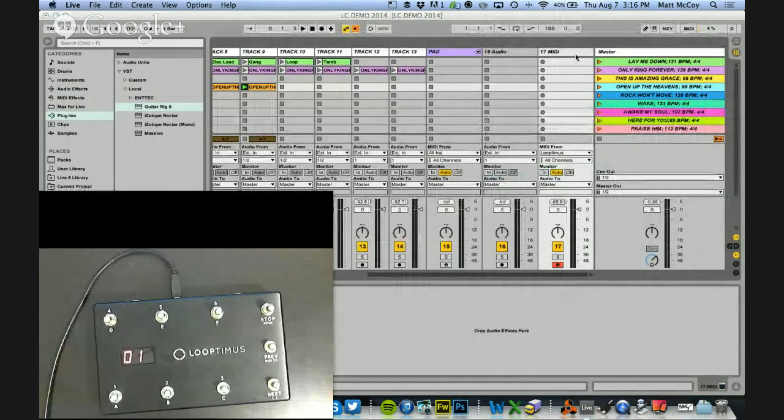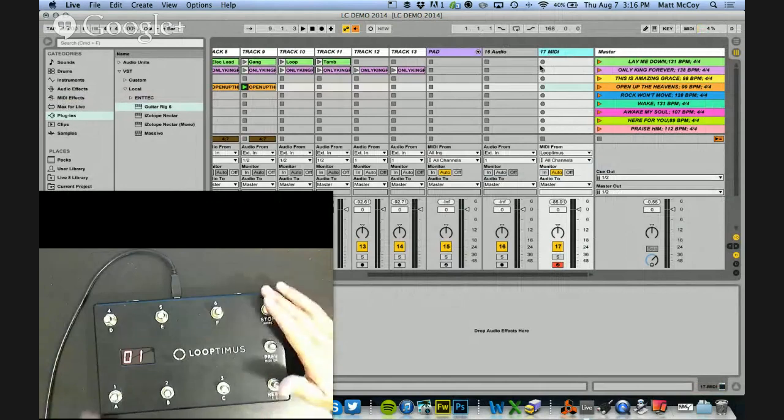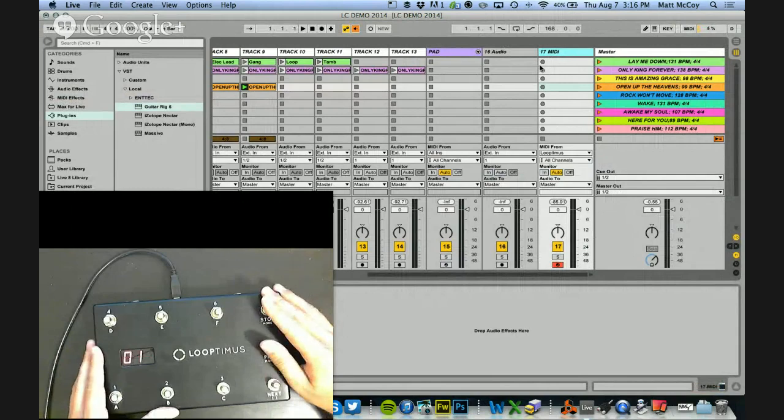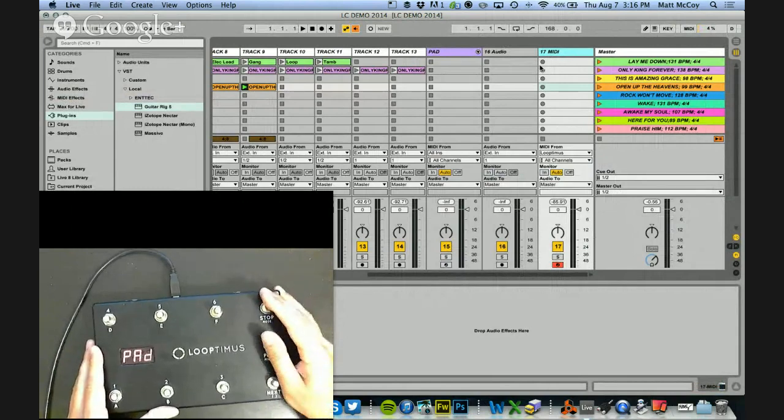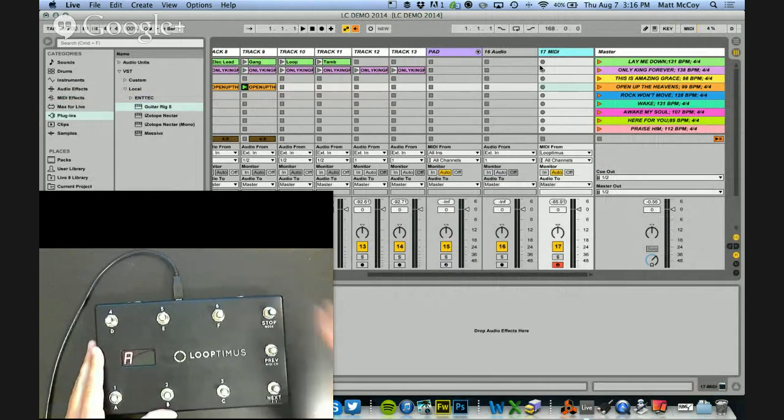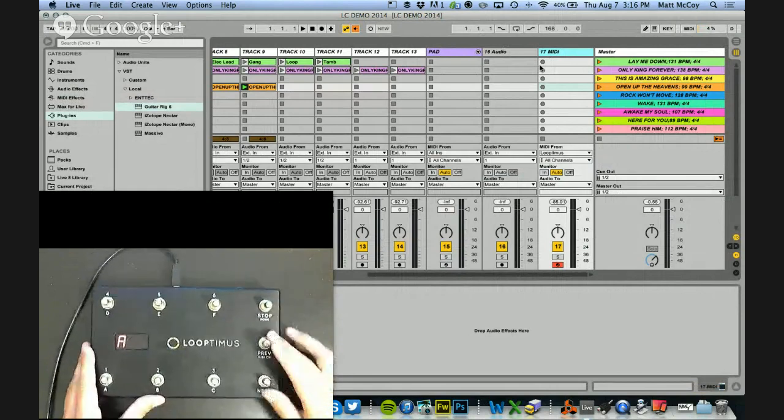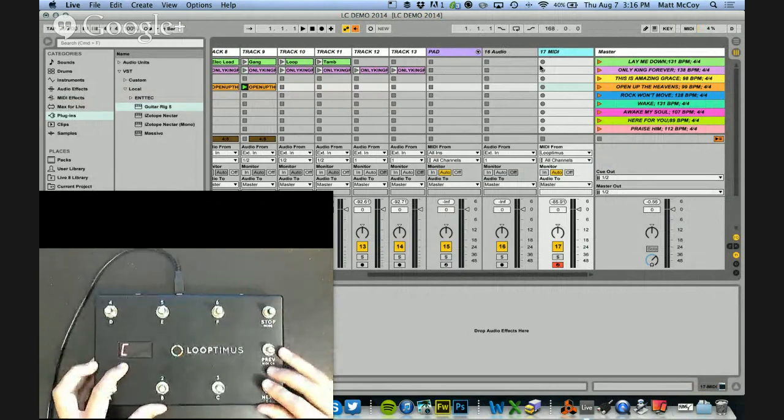I'm going to show you another really cool feature, and that's pad mode. So I'm going to hold the stop button down, and we're going to go to pad mode. In pad mode, we made it so the next and previous buttons here actually change what key you're in. So we can choose a key. Let's just go to the key of C.